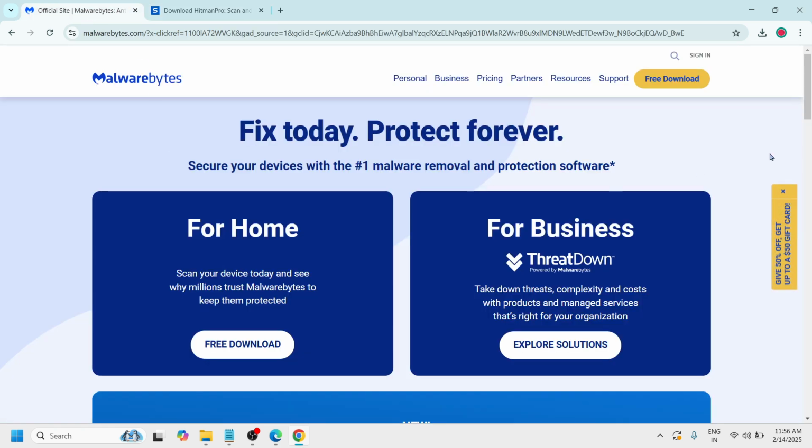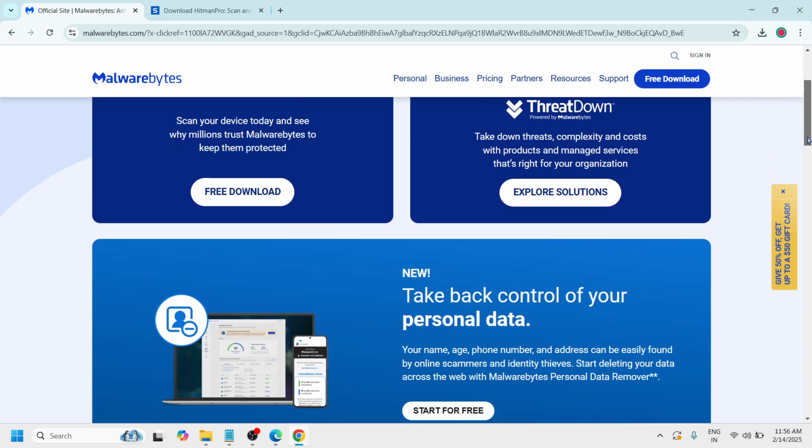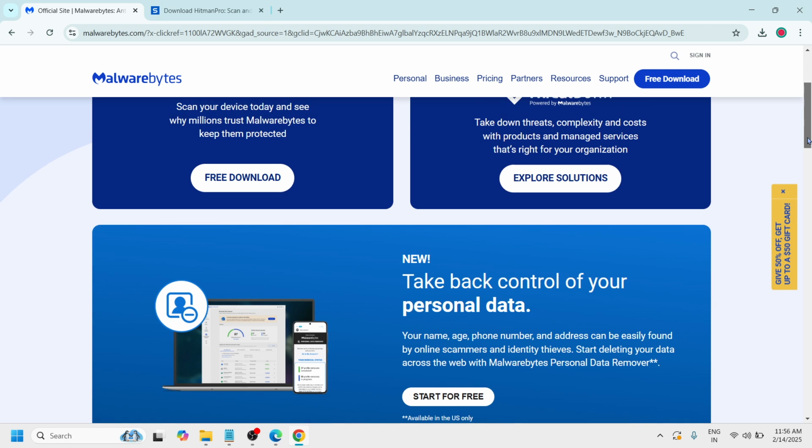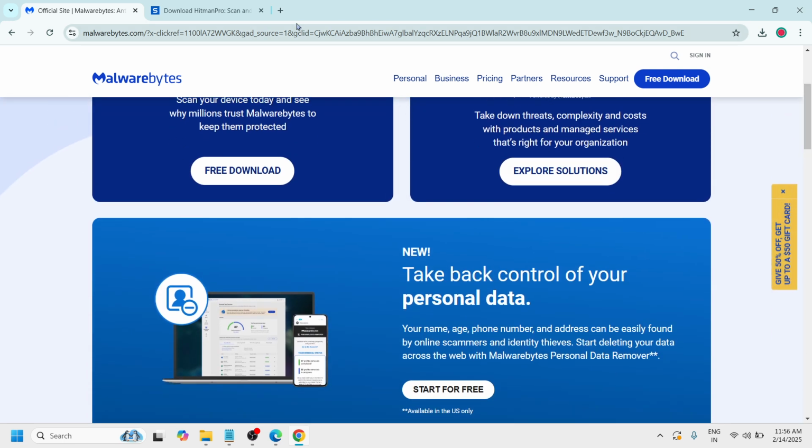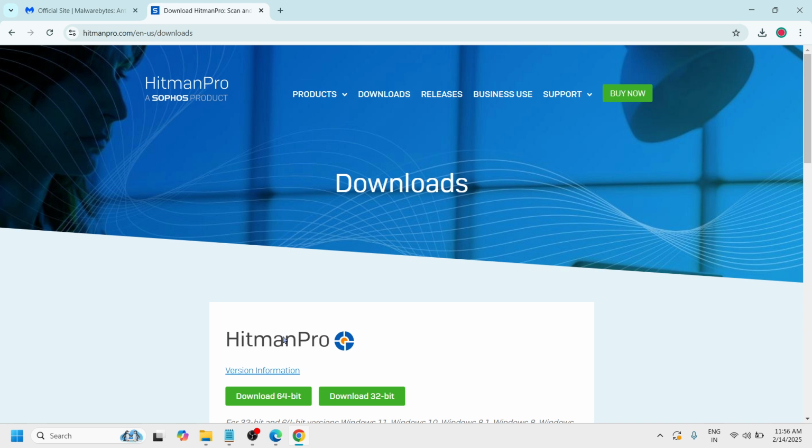Observe how this Malwarebytes performs. If it's performing well, then fine, and if it's not, then proceed to HitmanPro. Download this for free. It has two options, download 64-bit and download 32-bit. In my case I am on 64-bit, so just go with the first one. Most computers have 64-bit. Then install HitmanPro and clean all the junk files, the malware, and the viruses in your computer, and close the window.